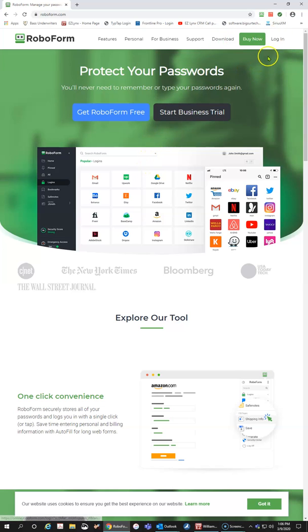Now you're going to see up at the top here, you have the option to log in, buy now, download, and so on. Don't log in. If you log in before you download, you will not be able to download it. You'll have to log out, go back to the website, and download. I don't know why they do that, but they do. So if they make the rules, we'll follow them. So you'll simply click download.